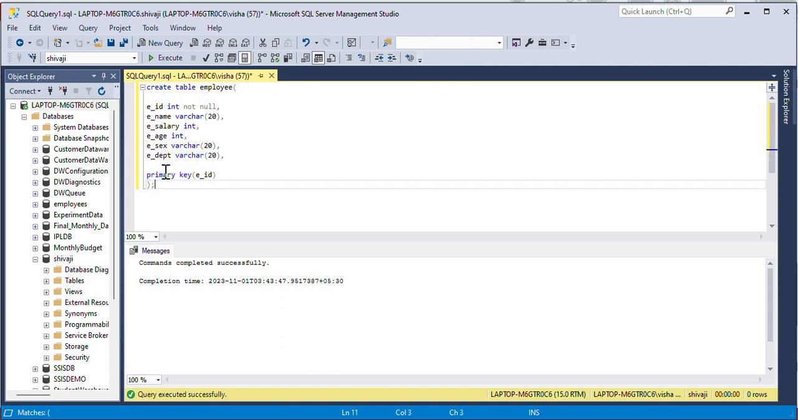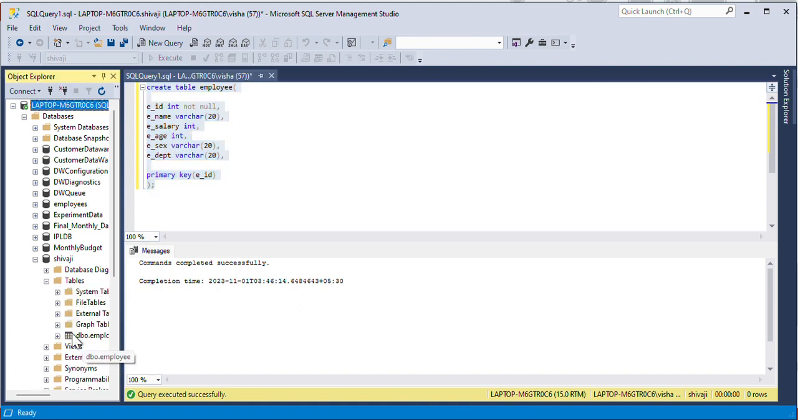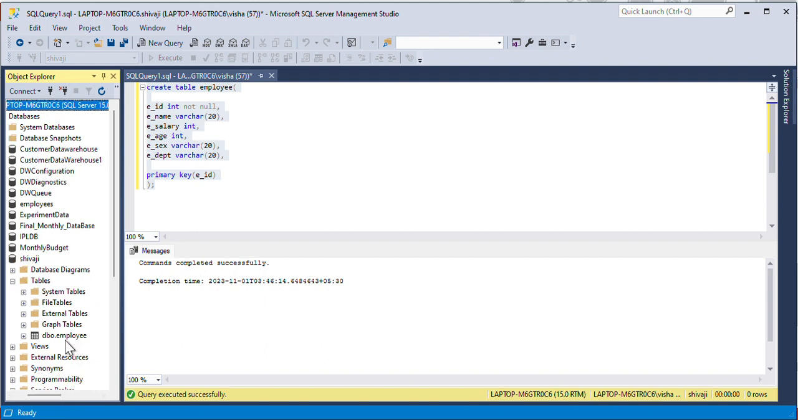So this is the way, and now we're gonna select everything over here, all right? And we're gonna run it this way. You can click over here, you can use F5, so it will be run over here. Now you can see the table has been created. Okay, and the name of the table will be employee, which you can see over here, dbo.employee. That is our first table which we have created.